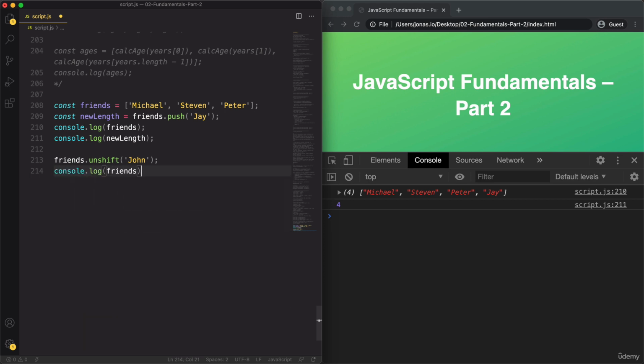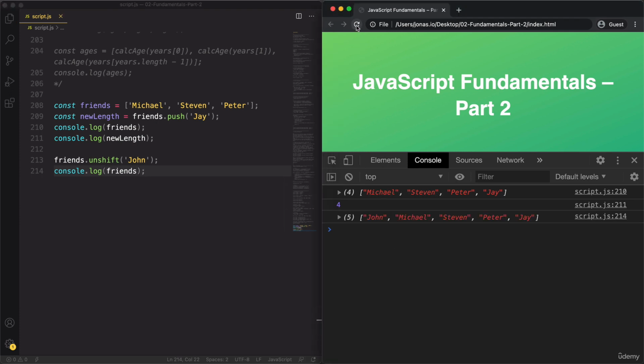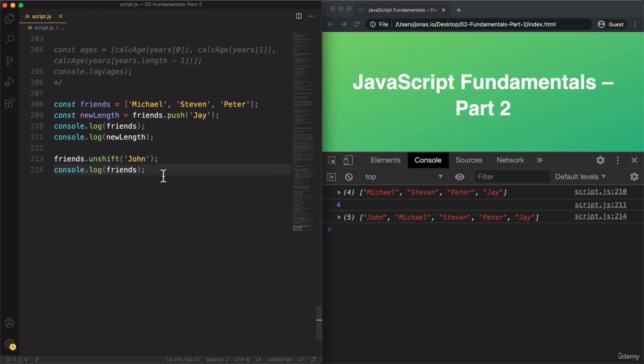So again, let's check it out. And so now it should have 5 elements, and the first one should be John. And yeah, it is. And just like the push method, the unshift method also returns the length of the new array. But in this case, we are just not saving it because we don't really need it.